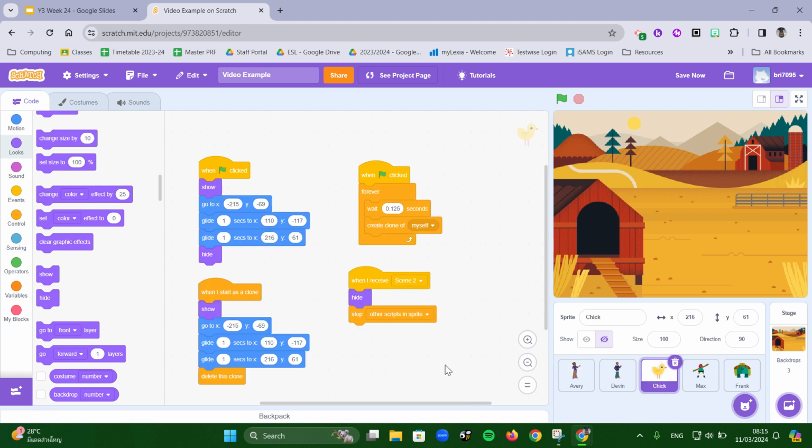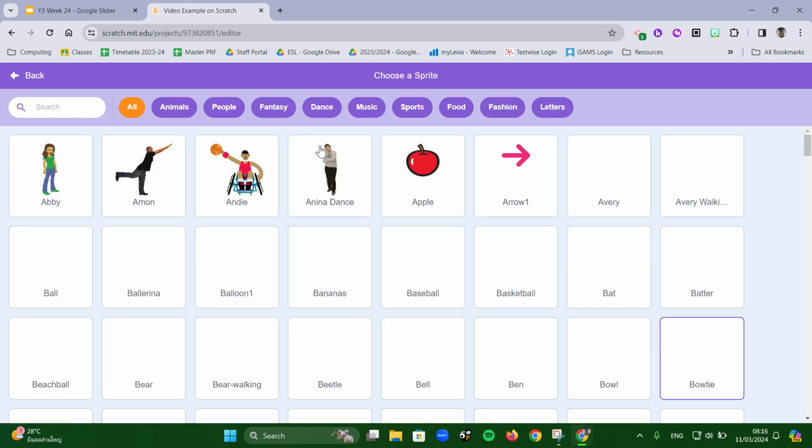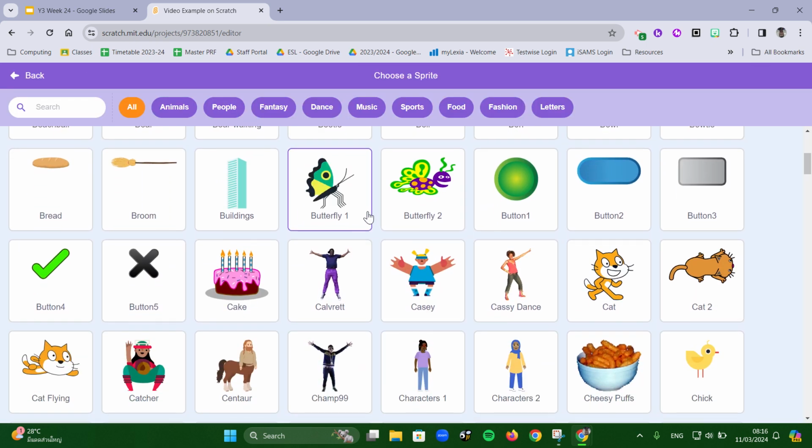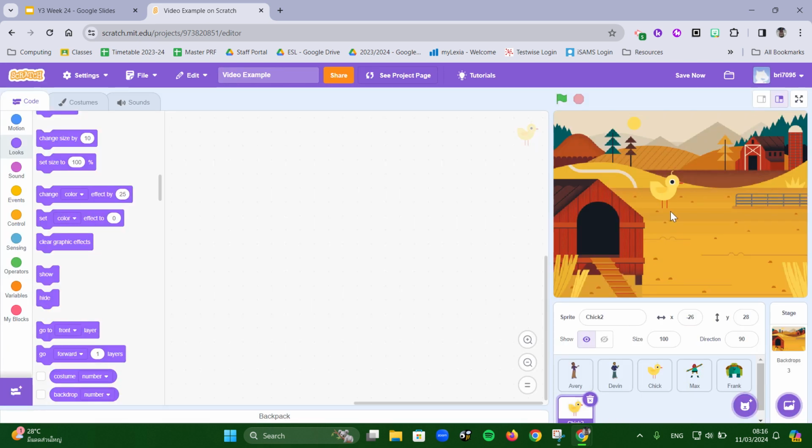Right, so next thing we're going to do, we want our chicks to follow Max, but we're not going to use this block here. I'm going to go to choose a sprite. I'm going to choose my chick here. It's called chick 2, so that's okay. I might call that chick scene 2, just to make sure we know where it's going. So Max here is currently hidden. We want him to appear now because he's going to lead our chicks into the barn here.